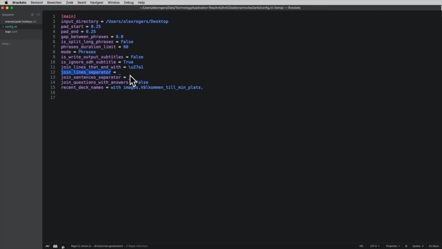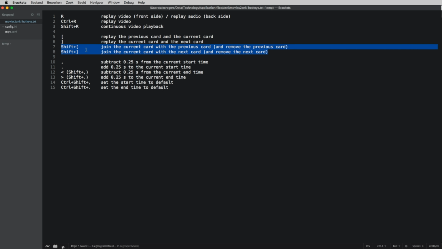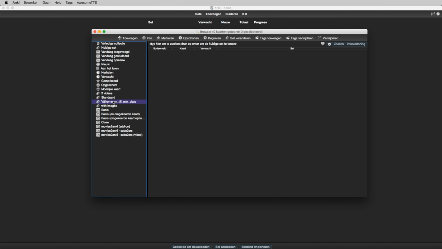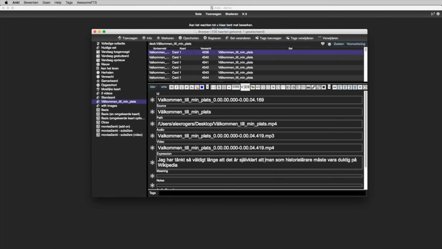This first one defines the symbol that will be inserted between the lines that were joined by using this option, this first option that we just talked about. And the second one defines the symbol that will be inserted between the two lines that were joined manually by using one of these shortcuts. Earlier in this video, I used one of these shortcuts to join the two cards. So let's take a look at that joined card for a second. Here it is. This was the first line, and this was the second line, and they were joined with a space.